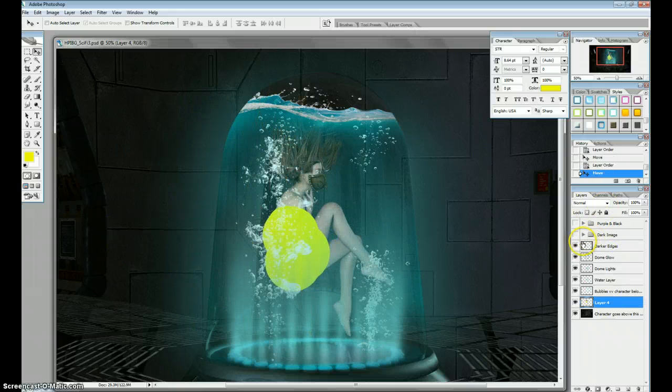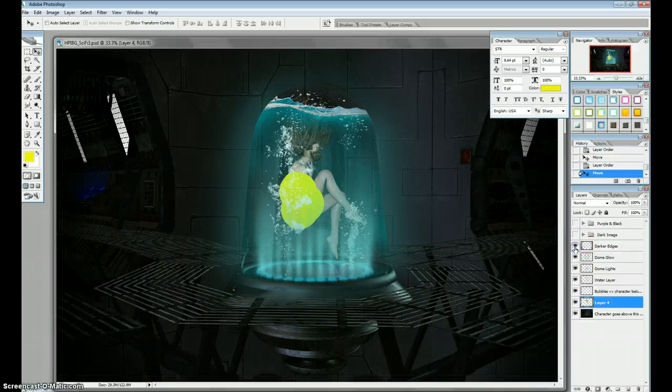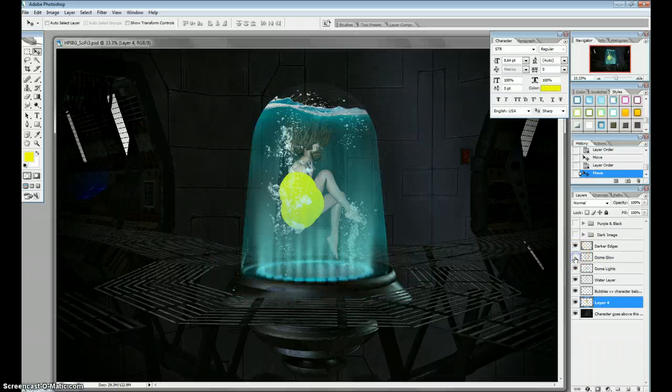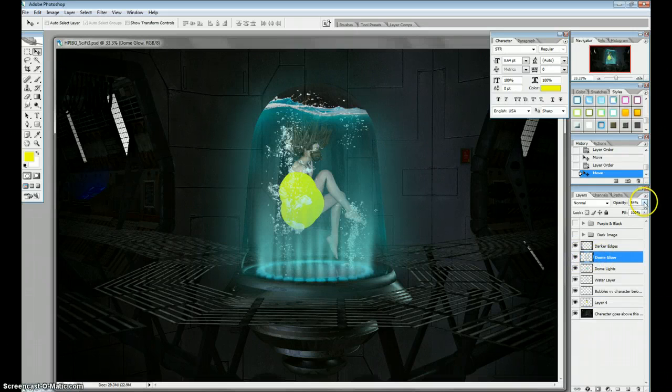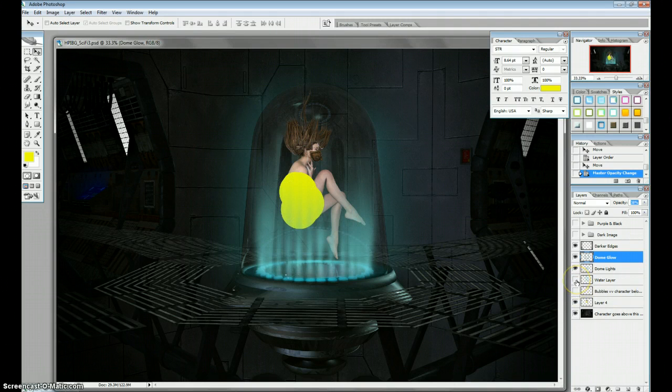These layers, like I've got a darker edges layer which just makes the edges a little bit darker. It's nothing really major. There is a glow for this dome. Right now it's set at 54%. You can brighten it, you can make it a little bit lighter, it's completely up to you. Dome lights are also on their own separate layer. This layer of water is also on its own layer, so if you don't want water in your tank, you can actually remove the bubbles too.